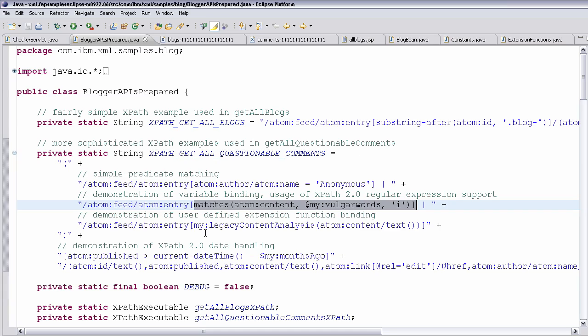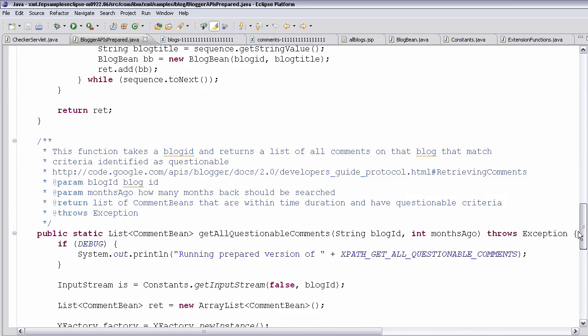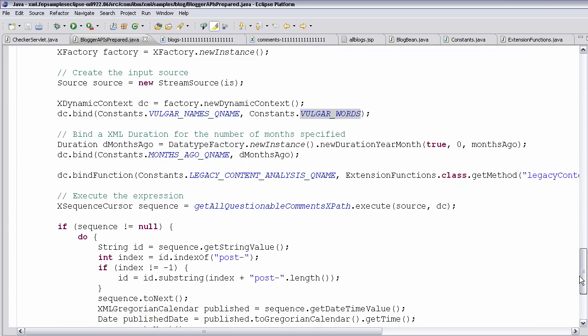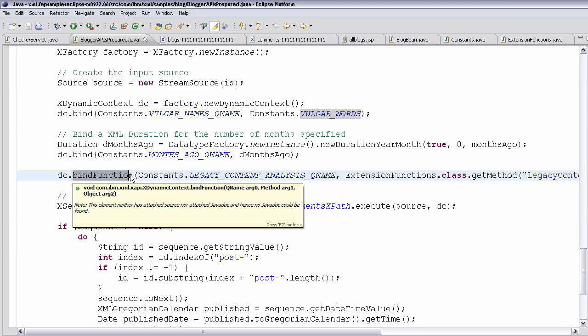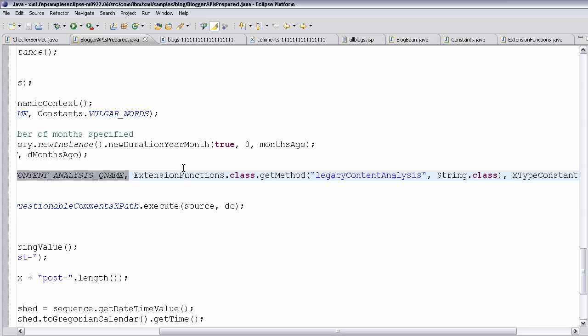Similarly, the legacy content analysis, let's show how that works. So you remember that I bound in a function definition for legacy content analysis. Now, in the dynamic context, I actually bind a function, legacy content analysis, and I bind it to the extension functions class, which could be any class. You could bind this to existing J2SE methods or code that you've written.